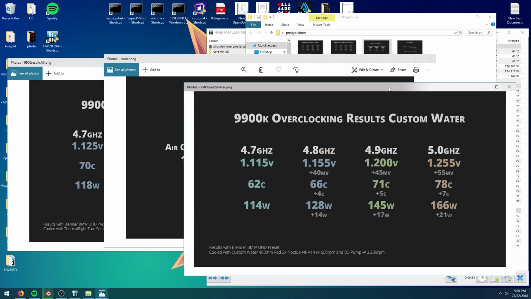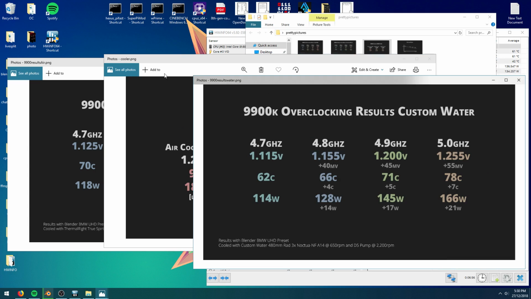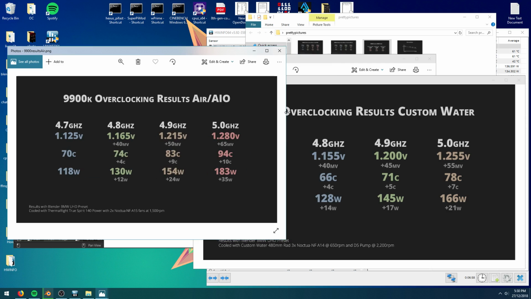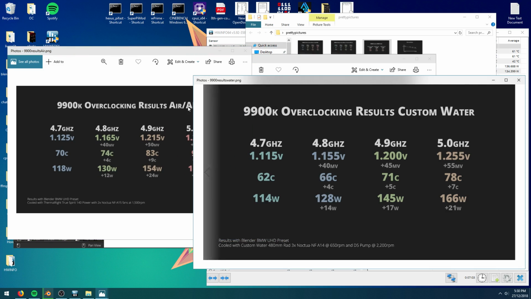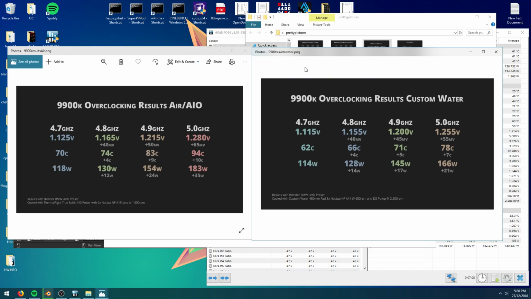So if we look at the custom water loop and compare it, I don't have a big enough monitor. And if we compare them, you can see it's quite a big difference in terms of temperatures and power draw. You can see I'm pretty much maxed. If my TJ max is 100 degrees, you can see I'm pretty much stuck at 5 gigahertz if I'm not using an AVX offset. But with my water results, I can definitely keep going, and my temperatures would still be perfectly fine.